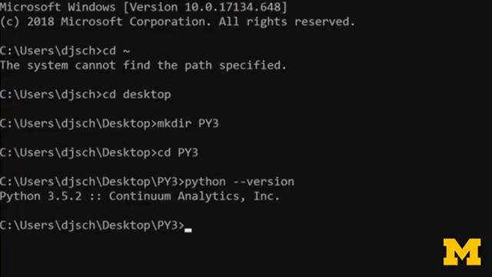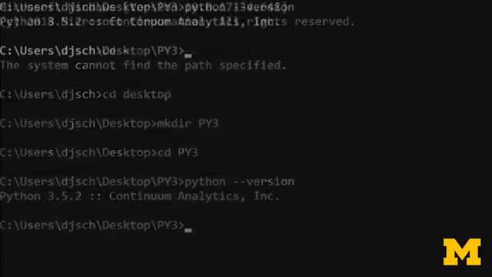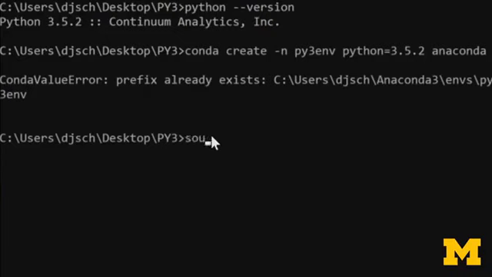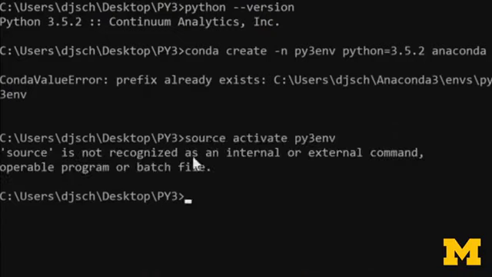Here on this computer, we're using Python 3.5. So now that we've created our virtual environment, we can activate it using the following command, which is simply source activate py3env, where py3env is the name of our environment.